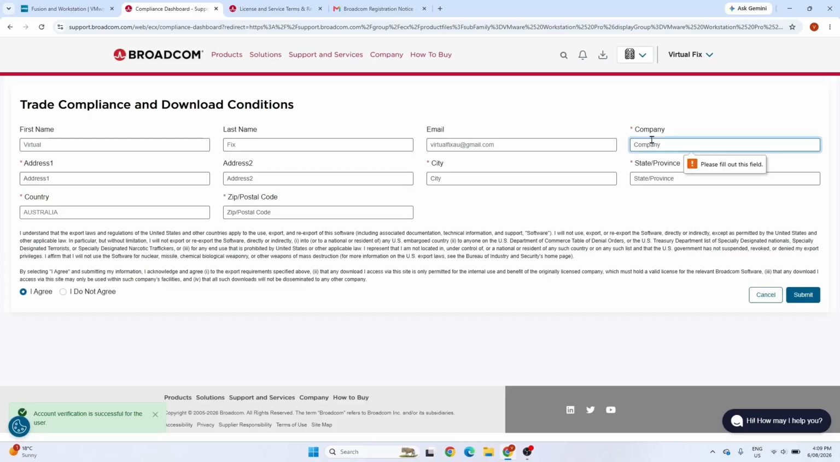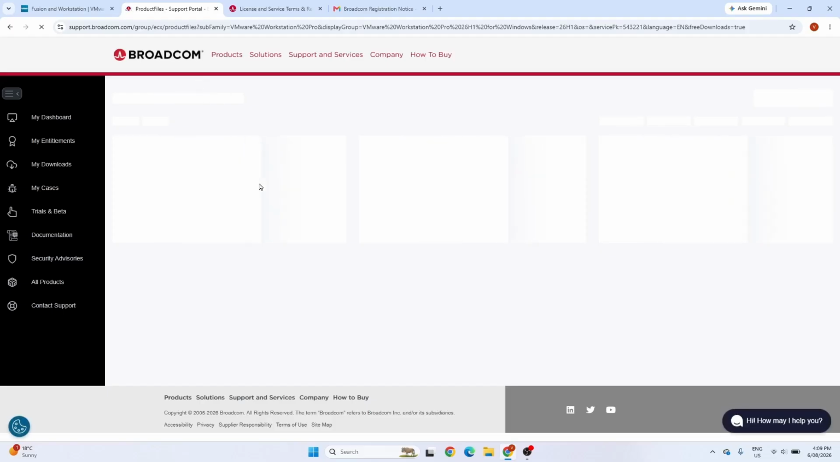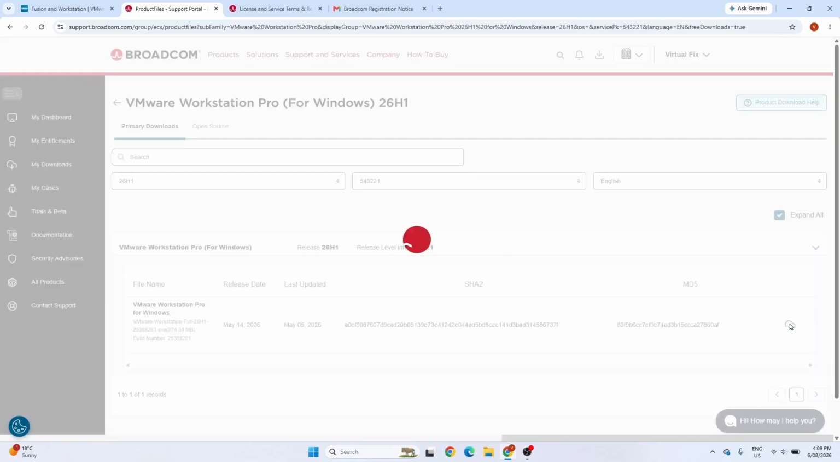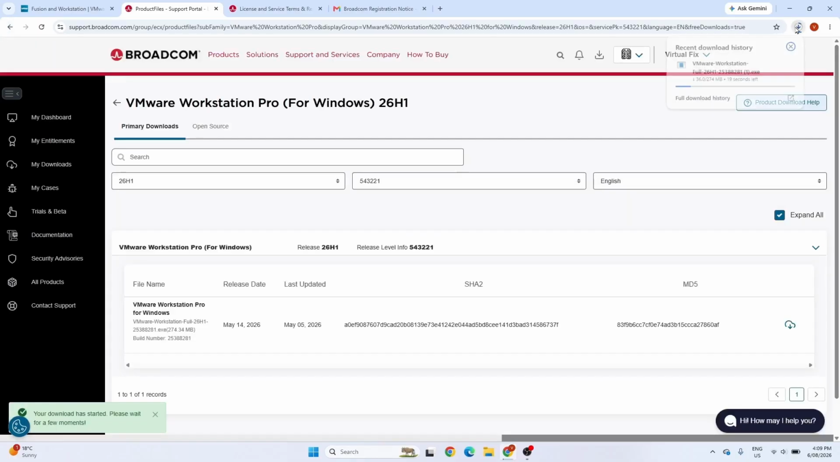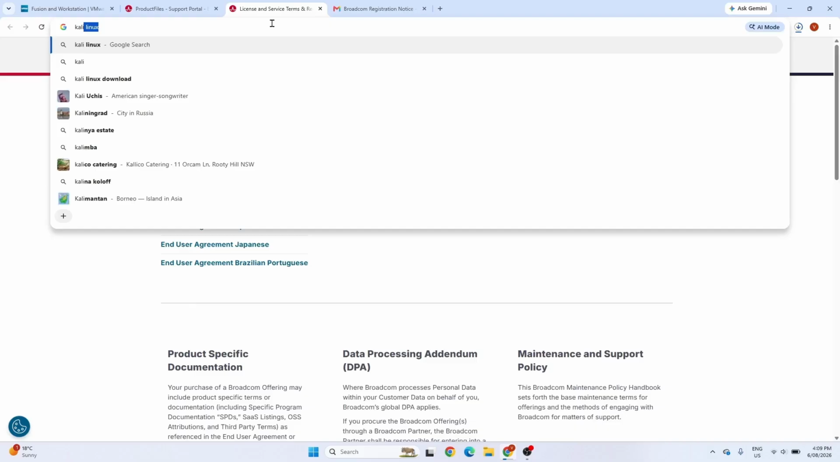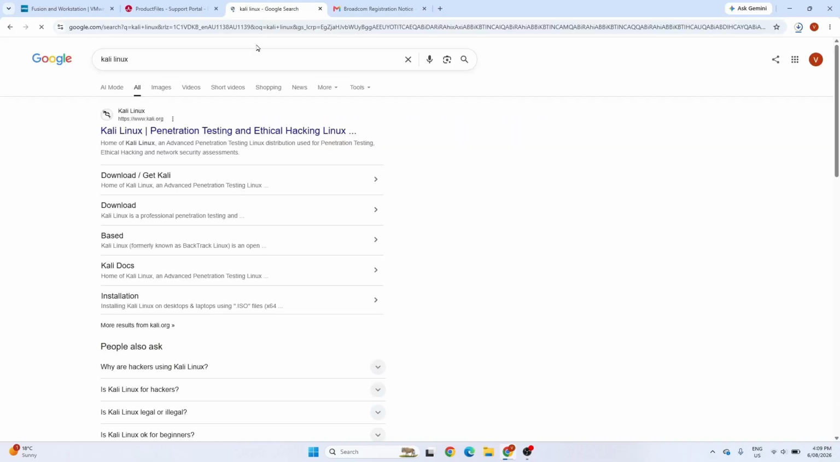Okay. It's already done. We just need to wait, then you're able to download the file here. See, it starts downloading. So in the meantime, we can start looking for Kali Linux on the internet.